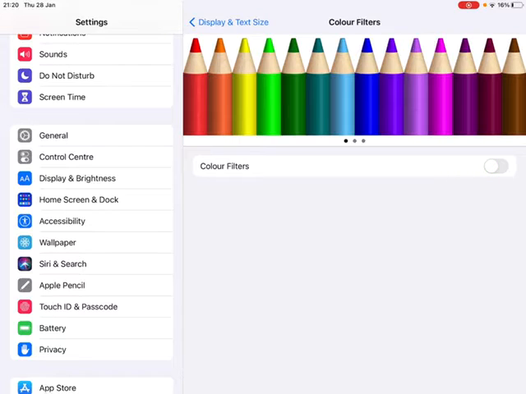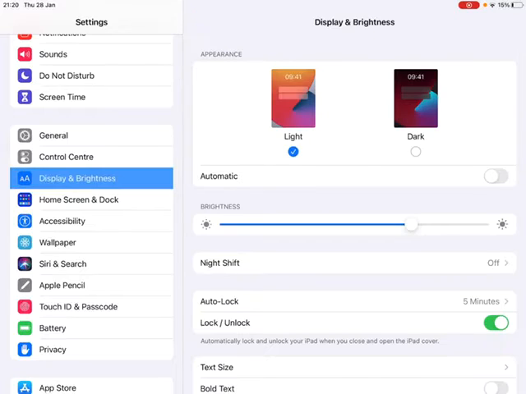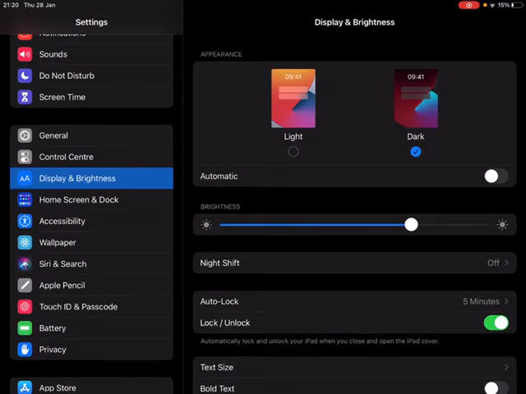Okay, some pupils like to have the background colour of their iPad much darker because it makes the words stand out clearer. So if you click on Display and Brightness, you can change the appearance of your iPad from light to dark, which is how I have normally set mine up.